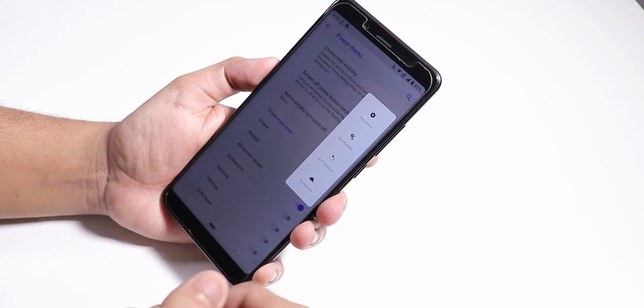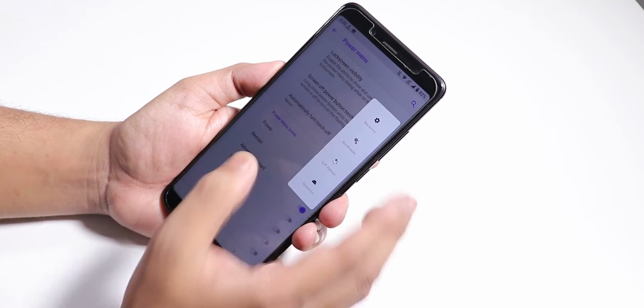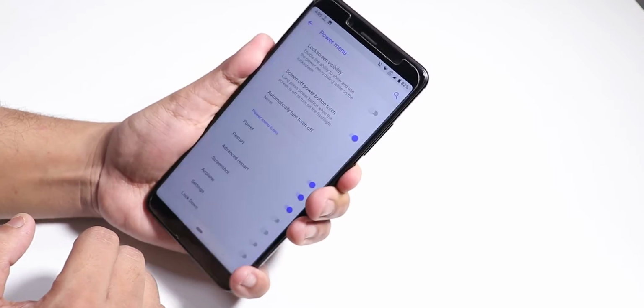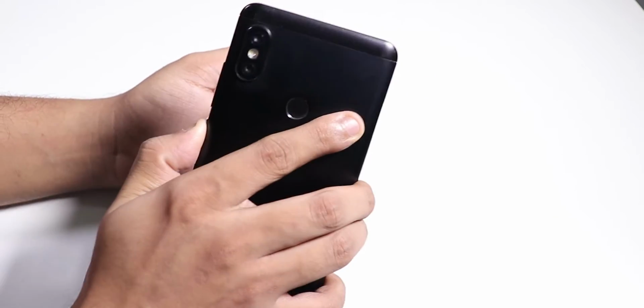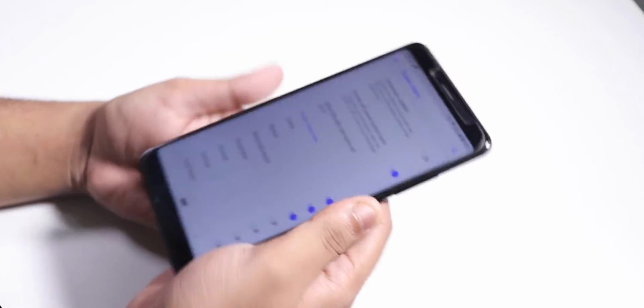As you can see, the advanced option is there, and you get the directly rebooting option to recover your fastboot and etc. options. And the screen off power button torch is there, so that you can just lock the device and hold the power button to toggle the torch. So as you can see, it works flawlessly, no issues whatsoever with this.